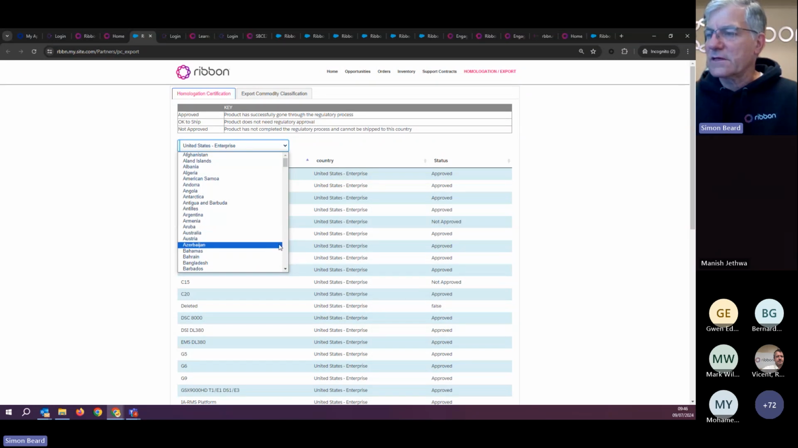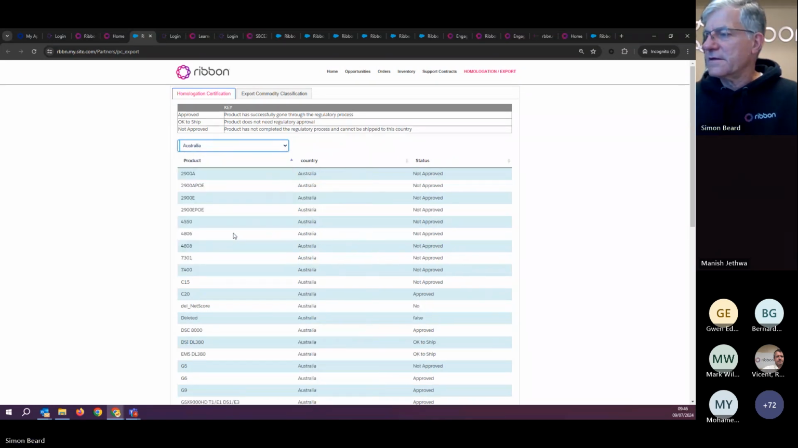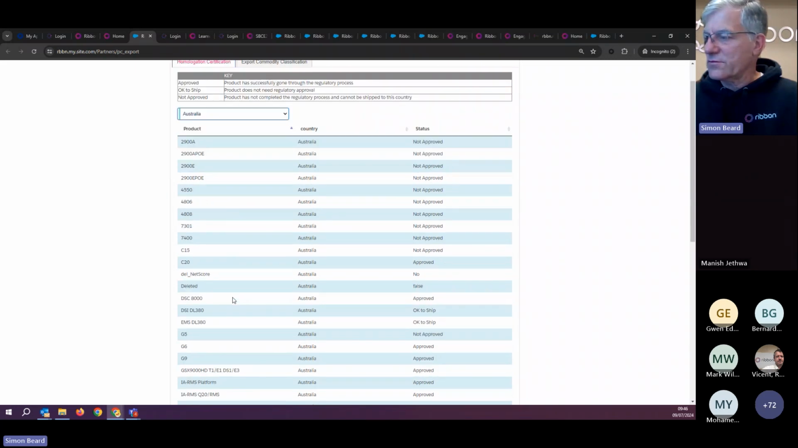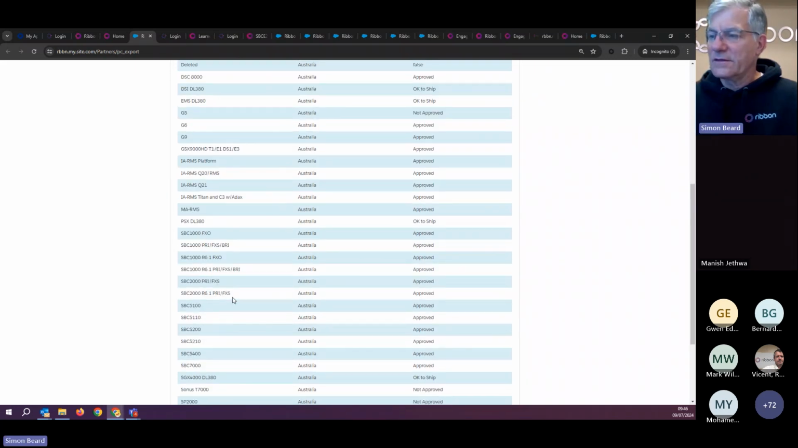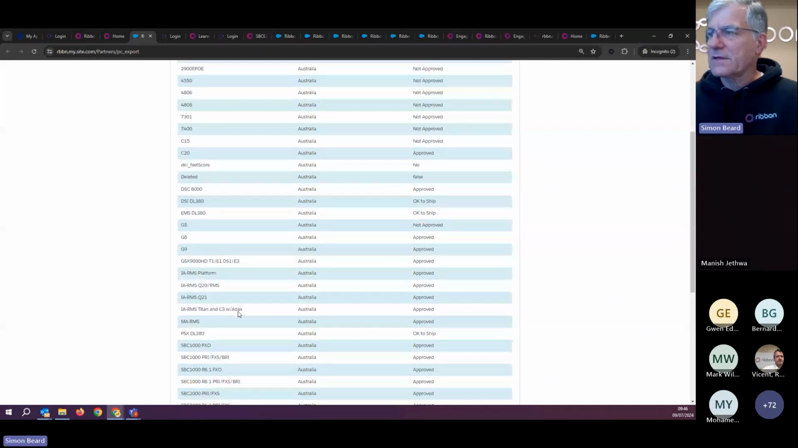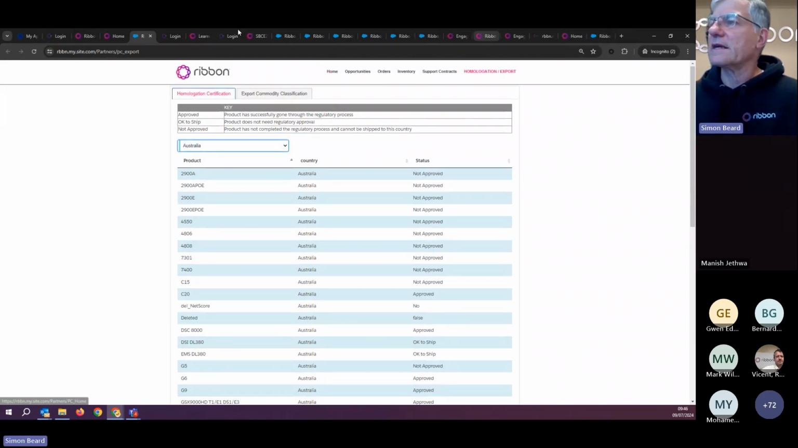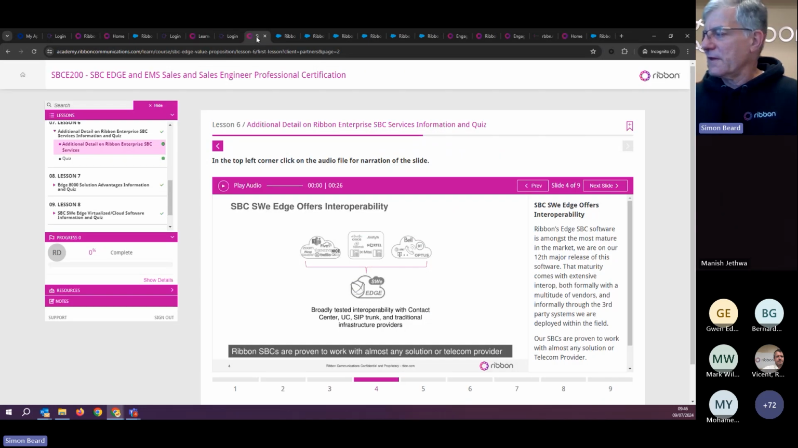So if I were to look at Australia, you can see what is approved and what is not approved on SBC 1000 down to the individual interface levels. Okay, so moving back to our training, we really have a very wide range here in our product portfolio.